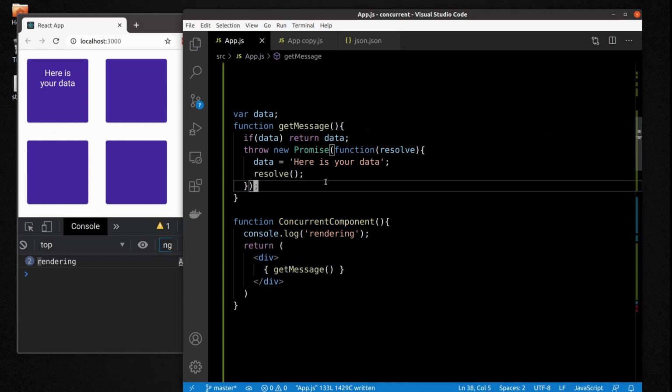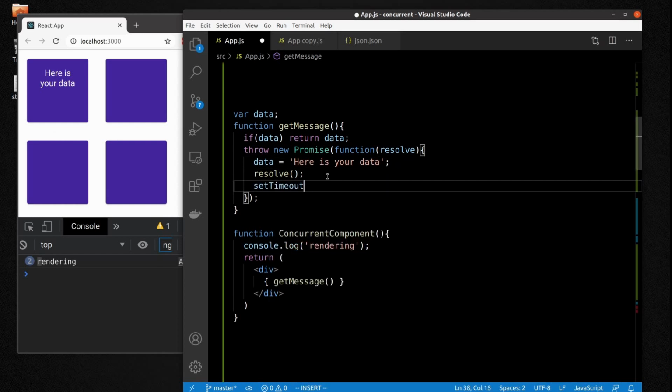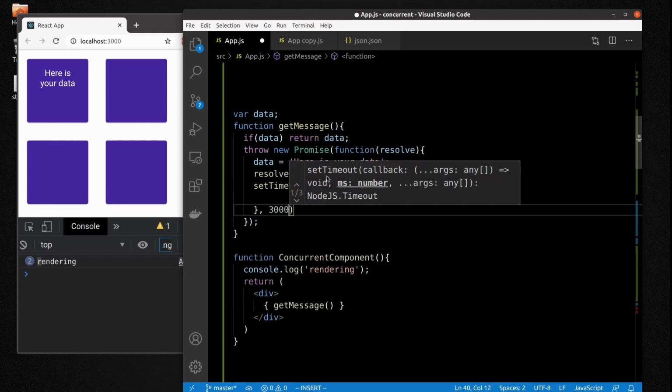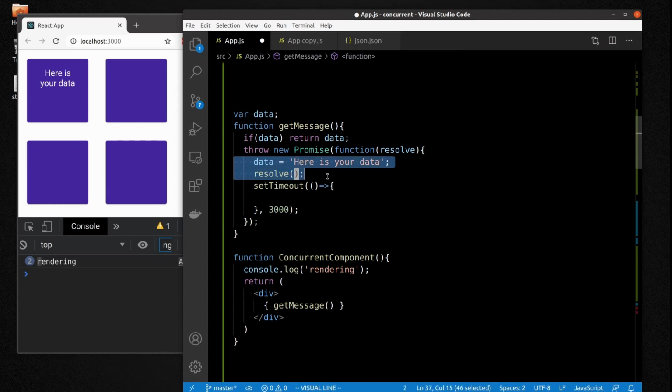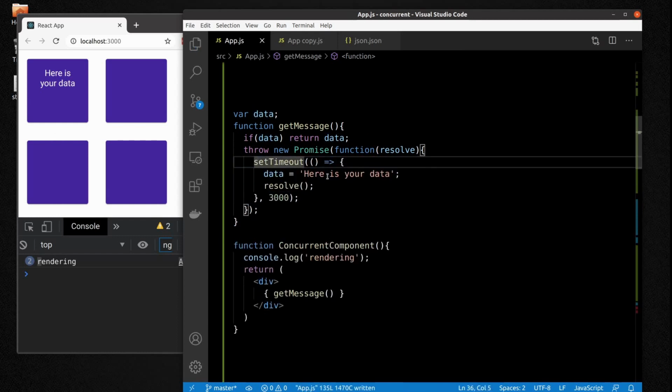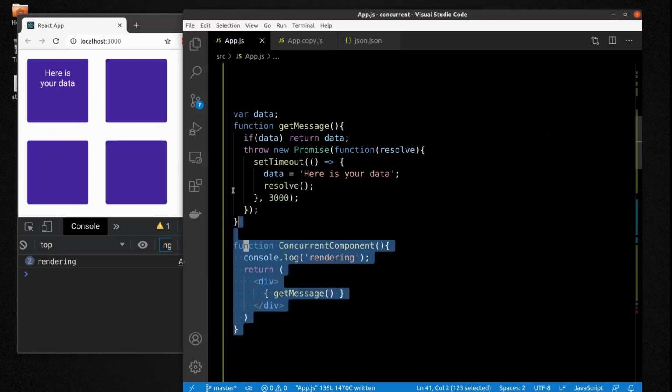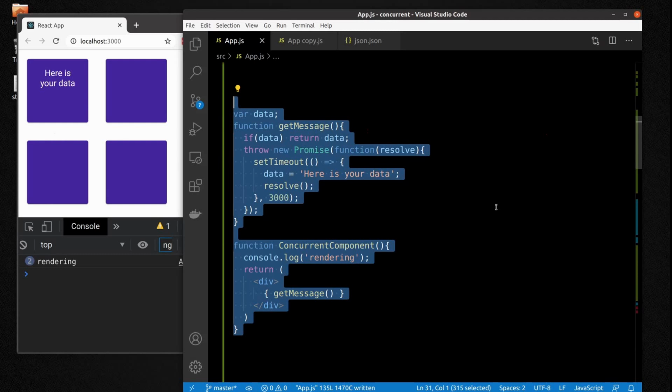Now if I just immediately resolve the promise, that is not a real scenario, right? So why not set a timeout to wait for some time and then return. I will wait for 3 seconds and then resolve it. Now see what happens. At first it is showing render loading, then the data. So this is the basics of how Suspense works.